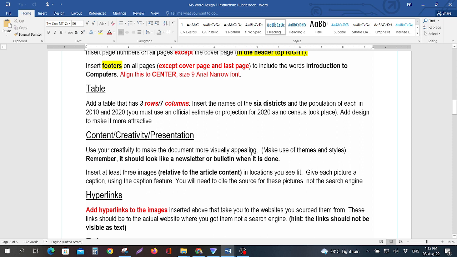For 2020, no census took place, so you'll have to find estimates. So you may find some variations in your numbers, especially for the 2020 number. They're conducting the census right now, so you may find some variations, which is not a problem. The thing is that you're going to be providing your sources for these, so they'll be checked as well. You're going to need to have a source for your 2010 and for your 2020 population.